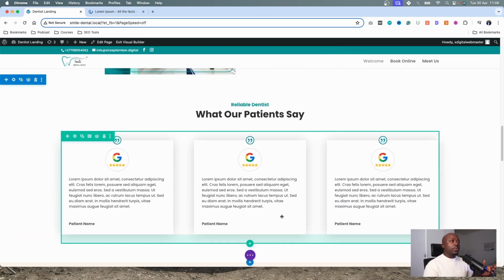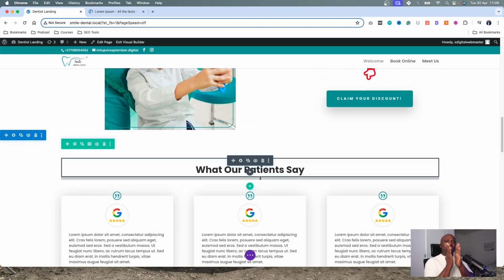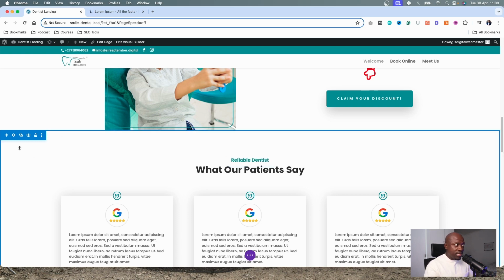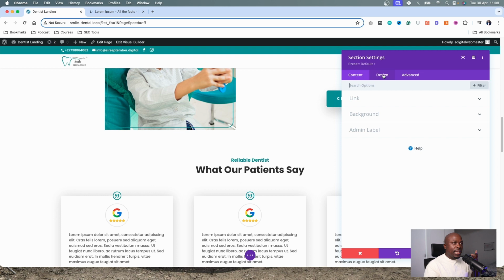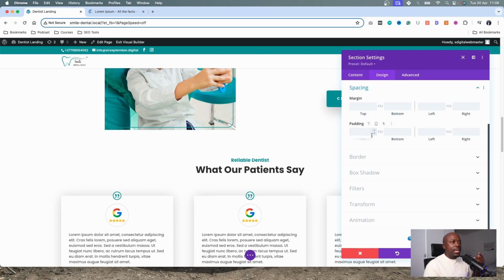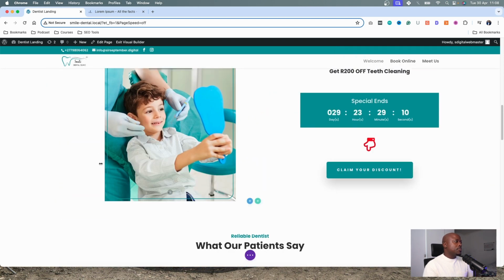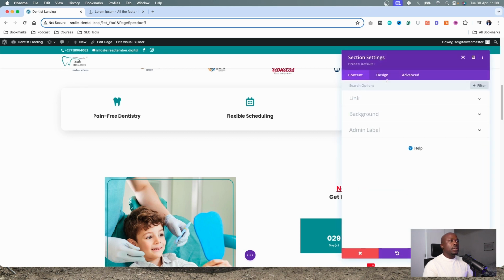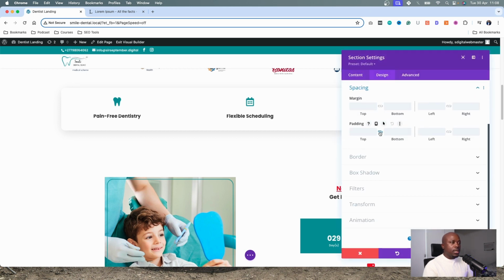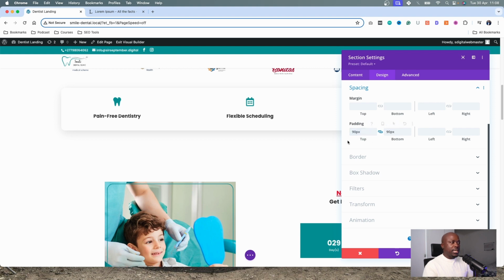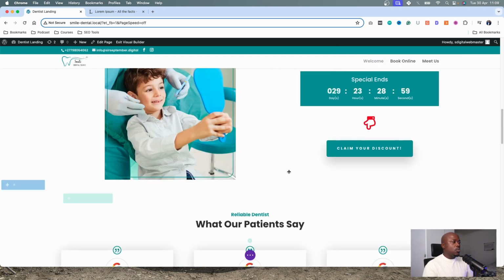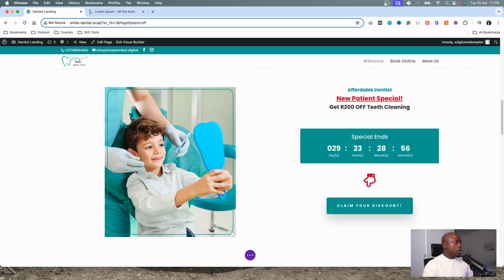Now people can see what our patients say, but everything is just tied together. We want to create some space because the design can be exhausting if there's no white space. So I'm going to go to the settings right here and go to design for the section and add padding, linking top and bottom, and we're going to add 90 padding. Great. Now there's some space right there. We're going to do the same thing over here on this section: select settings, go to design, go to spacing, link top and bottom and make the padding 90. All right, cool. Now there's some nice white space right here, looking good.